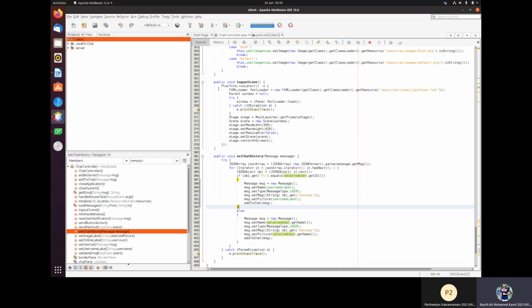Hi, we are team Ping Me Chat, a team of two: me, Bashit Ali, and Parthifan. We have built the application in Java and C++, using client-server architecture and MVC architecture, a chat application for mobile. So let's hop into the application.